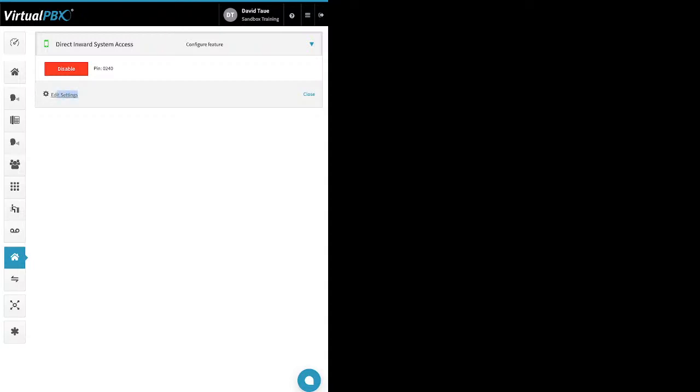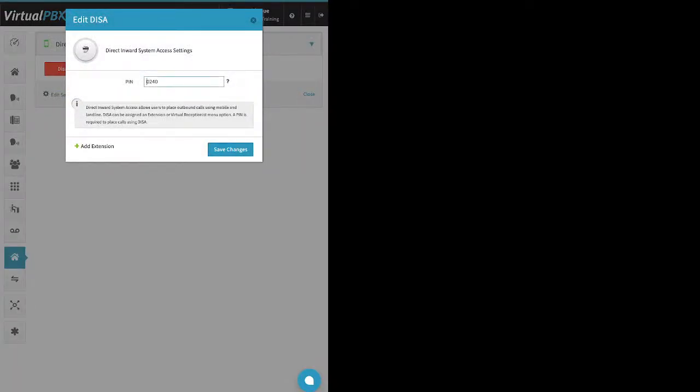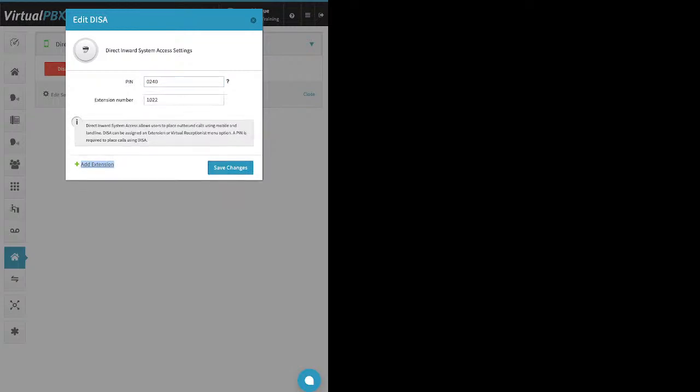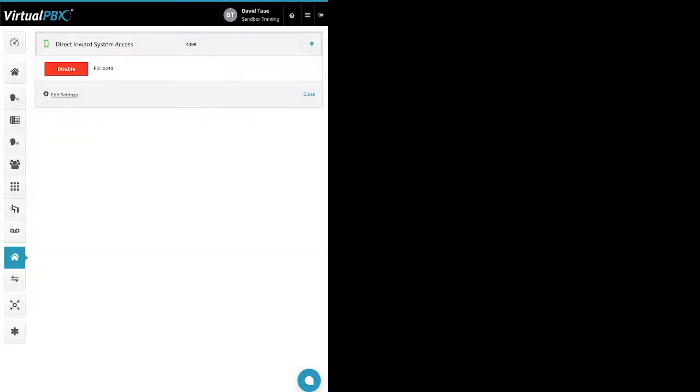So if you click here under Edit Settings, what we recommend is you can change the PIN number. The system randomly generates the PIN number. It's different every time, so you don't have to worry about that too much. But click here under Add Extension and give it an extension number that's not part of your normal sequence, right? So this system started with extension 1000. I would not want to use extension 1022, right? Too easy for someone to figure out. I would just create a new sequence and then click on Save Changes.